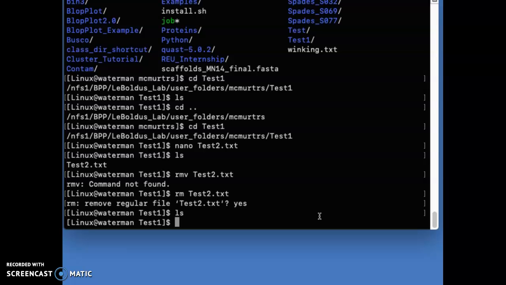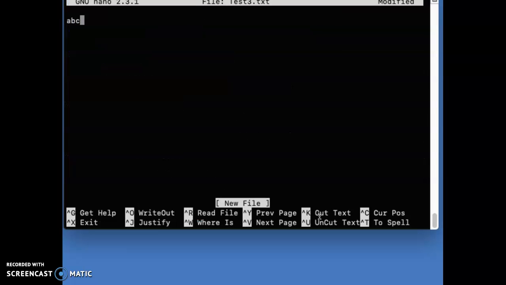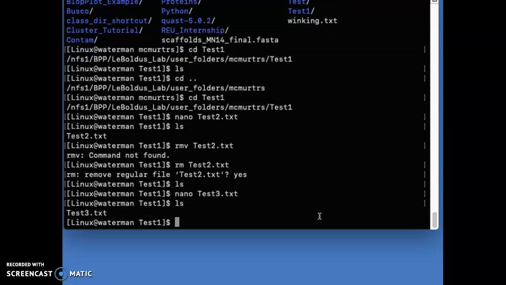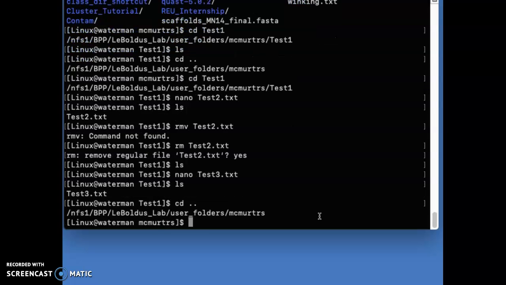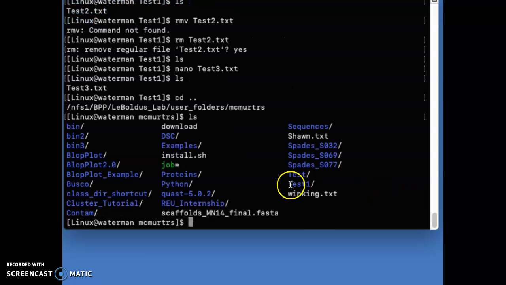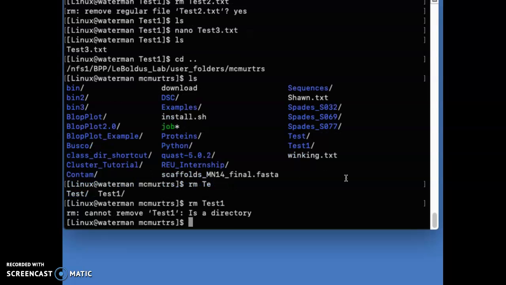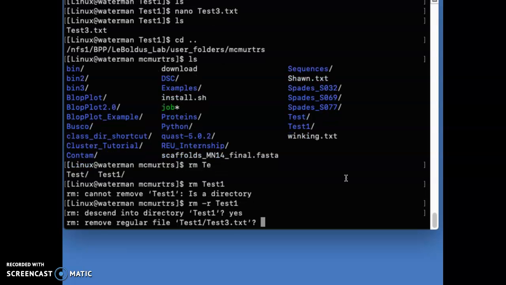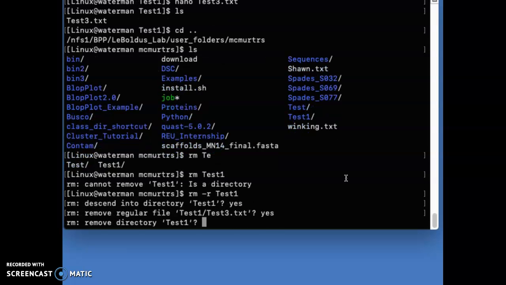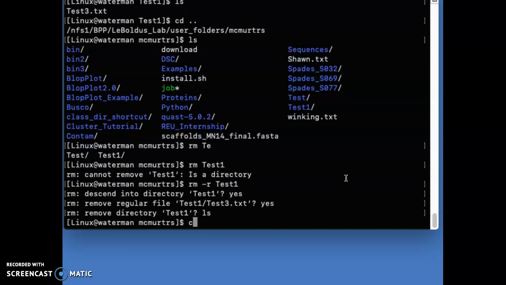Now if we want to delete an entire directory that has a file in it, we're going to go ahead and make a text file here. And now we see there's a text file, so we're going to back out. And if we tried to just delete our test1 with rm test1, it won't let us. So what we have to do is we have to do rm -r and then test1, and yes, and it'll ask if we're sure.